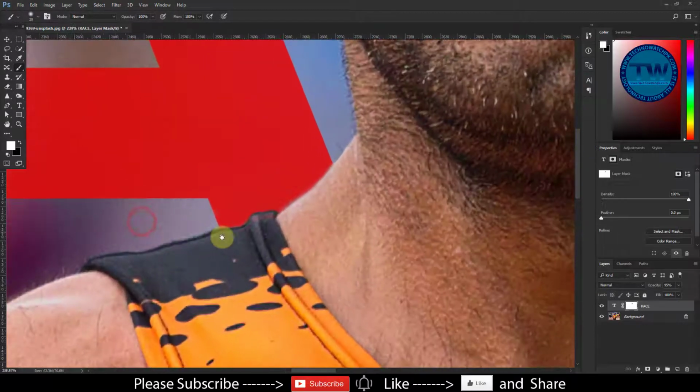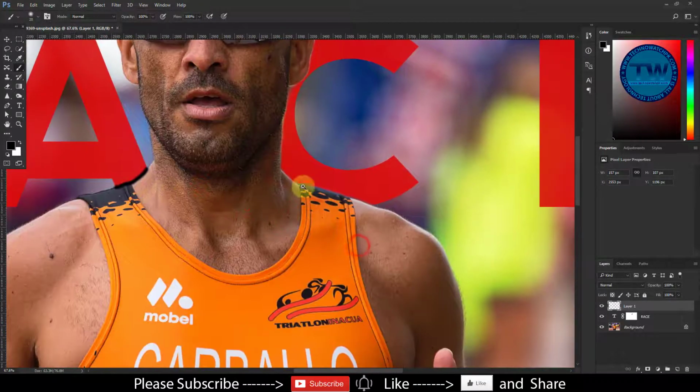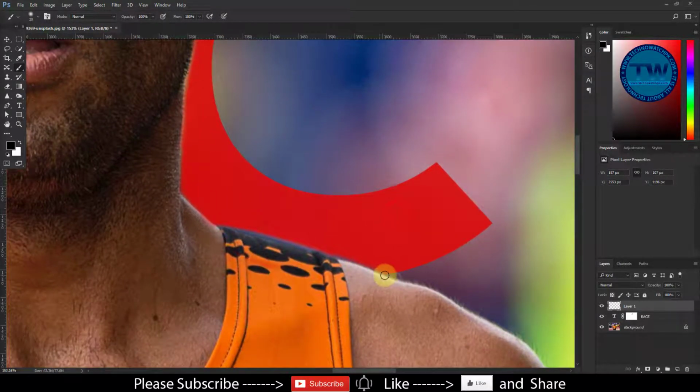Okay, now I am applying shadow little bit on the edges of this text. Create a new layer, choose black color and select brush tool and apply black color on the edges like this. Similarly here on this.